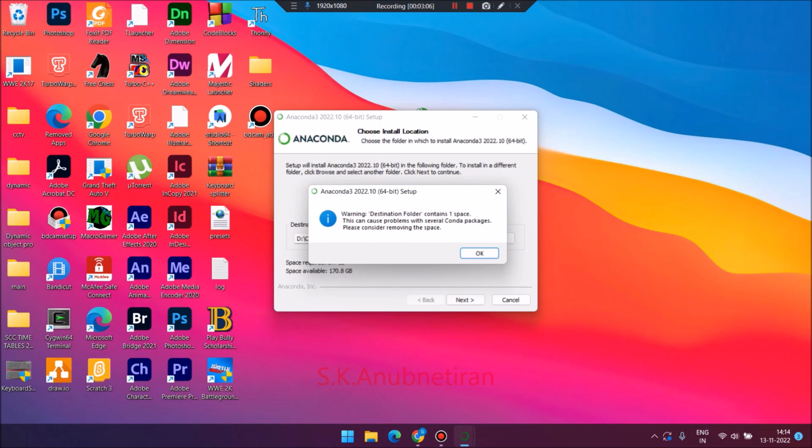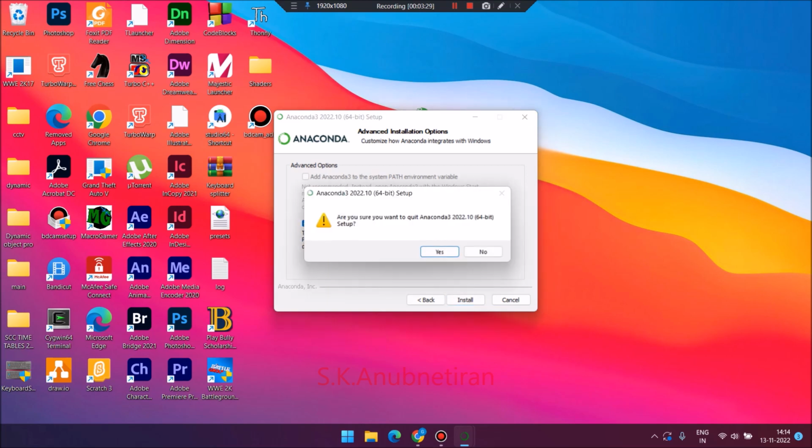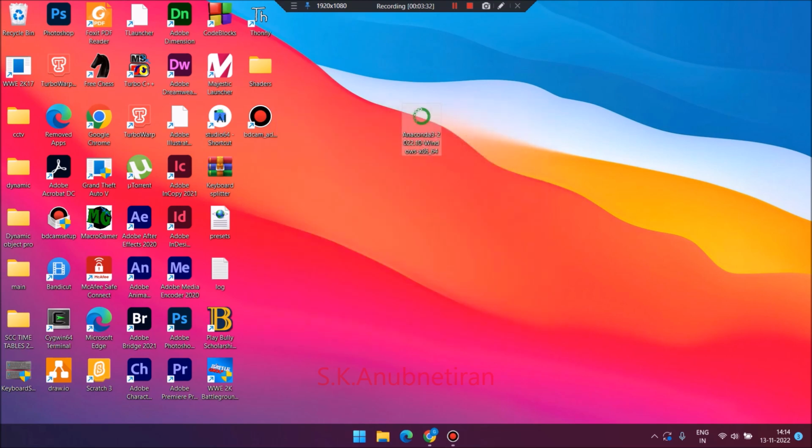1 minute. I already have the Anaconda app, so I am not downloading this file. You need to click the install. After that, it will install. It takes half an hour because it is 3.7 GB, so it will take time for half an hour.